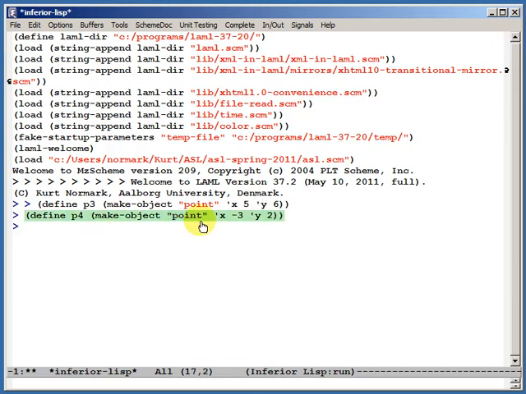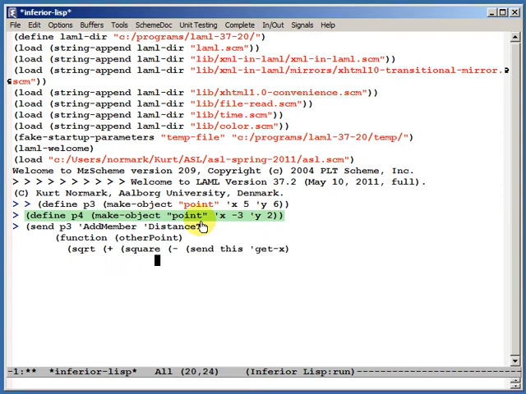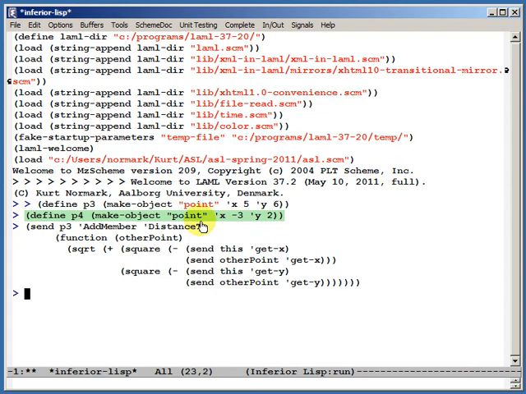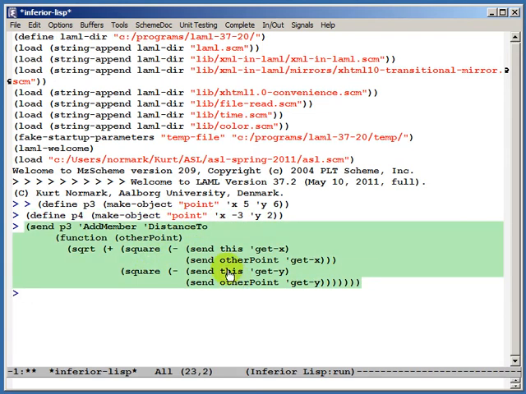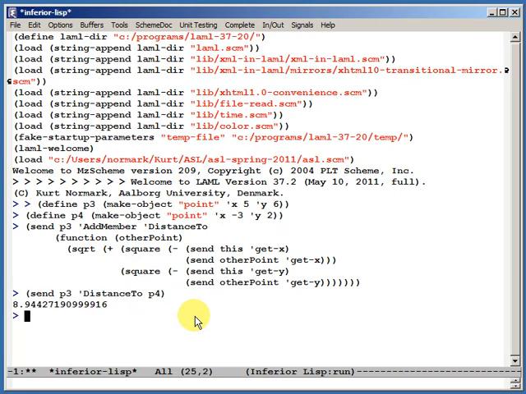and similarly P4. Now let's add a member function, the distance2 function, which we also did in the other video, and it's a simple distance between 2 points calculated in this way. Now we can ask for the distance between the receiver P3 and the point P4, and we get the result as before.